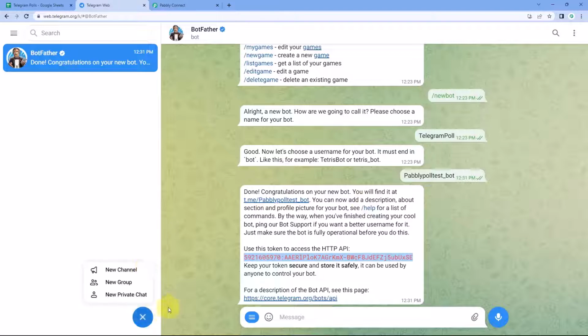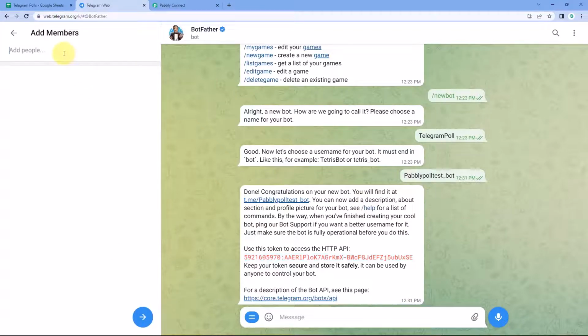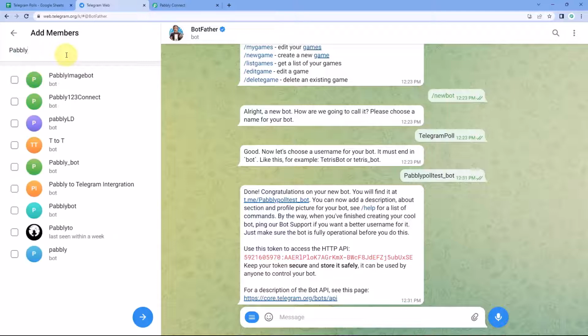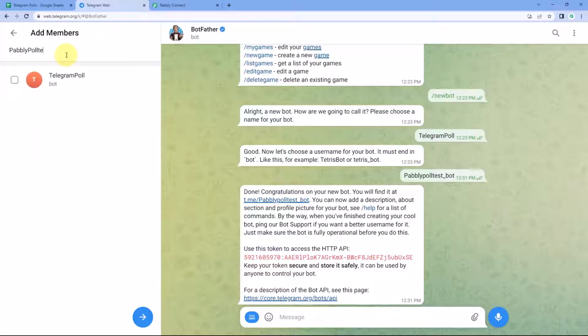So let me create a new group over here. For example, I'll just create the group, and in this add member section, or if you already have a group, you can add this same bot there as well. So I'll just search for this bot, Pabbly Poll Test. So this is the bot Telegram Poll, the name which we have given. Let's add this bot and create a new group.